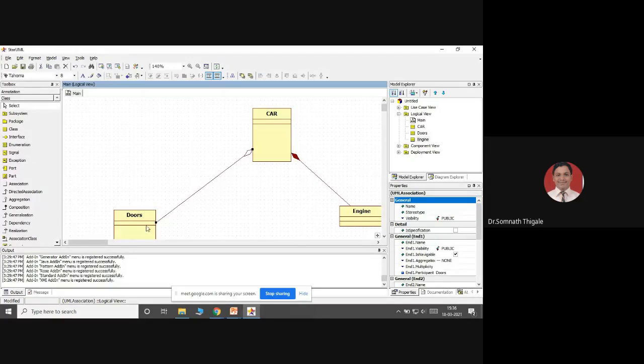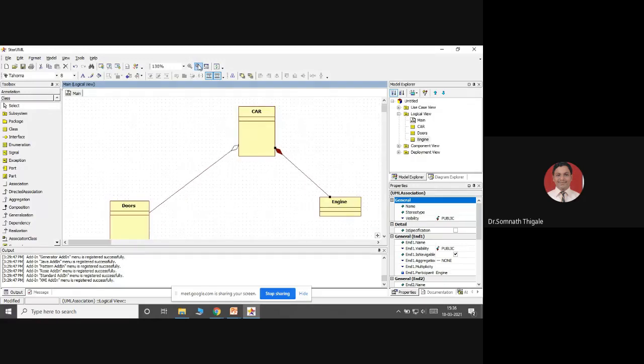Aggregation is used when the relationship between two entities is of a weaker type. When the relationship between whole and part is of the strongest type, in that case we will use a simple composition. I hope the concept is clear to you.